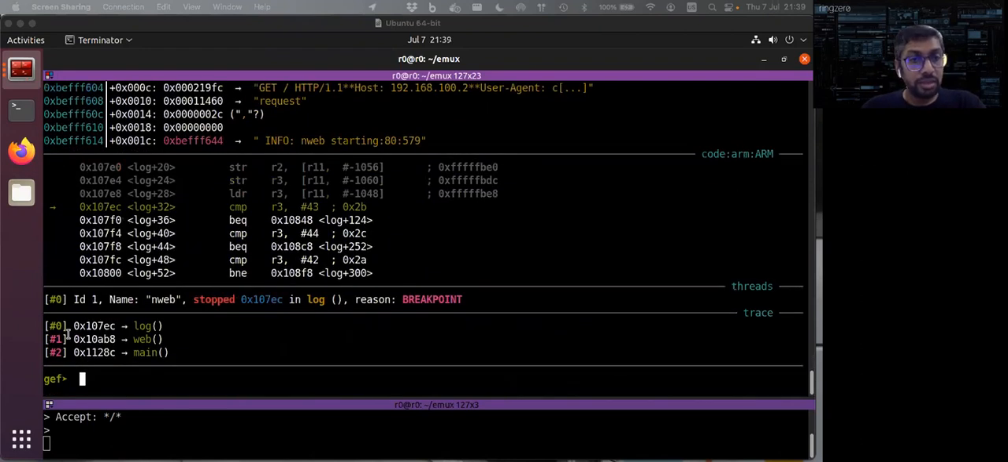Down below, if you look at the call stack, you see now you're within log. Your current program counter is 107EC. Once log returns, you'll be returned to the return address within web, which is 10AB8. And then it's going to return to 1128C. So now your call stack has three functions on it: log, called by web, called by main.